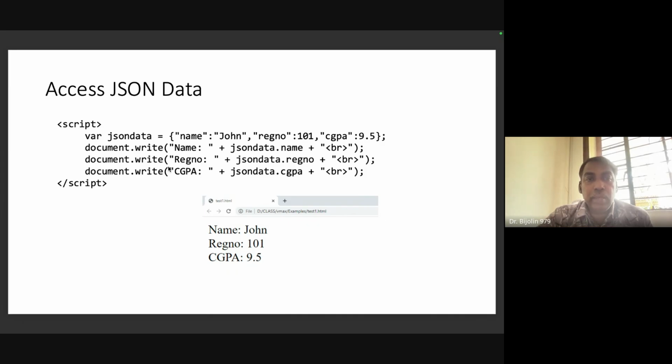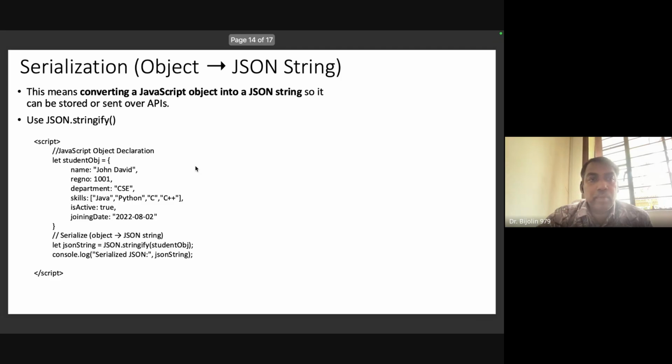Now, if you want to type document.write name, this name will be extracted from JSON data, which is a variable name. JSON data.name, then JSON data.register number, then JSON data.CGPA. So these are the variable names, and the values will be called through these variable names, and the name will be displayed. That is the other main aspect.